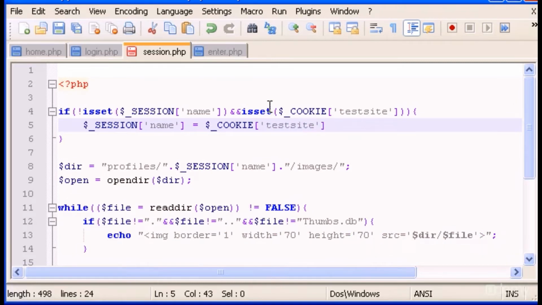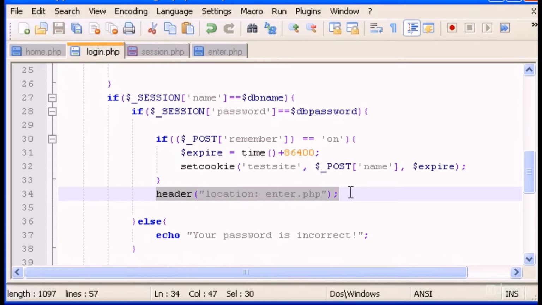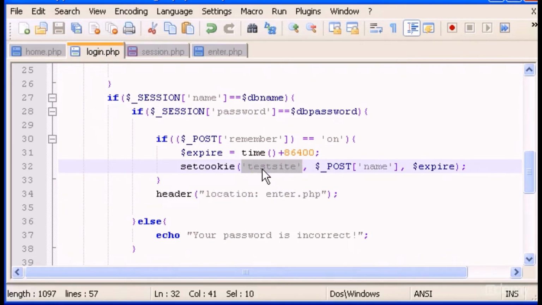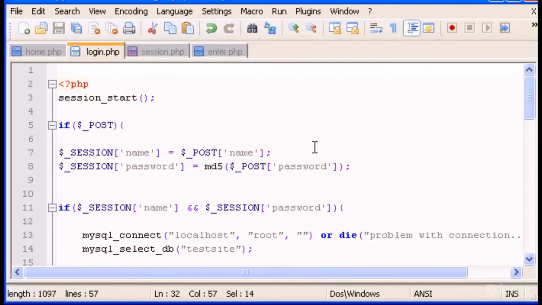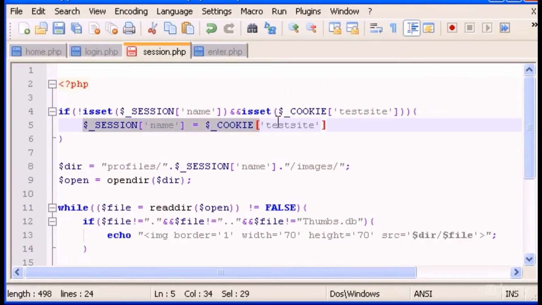Okay, the cookie test site itself, the test site is only the name of the cookie, but the value inside of it has stored the name of the user. Remember that we did this here. So the name of the cookie itself is test site, but the value of the cookie is the posted name. With this simple line of code, we are setting the session name equal to the name of the login user.